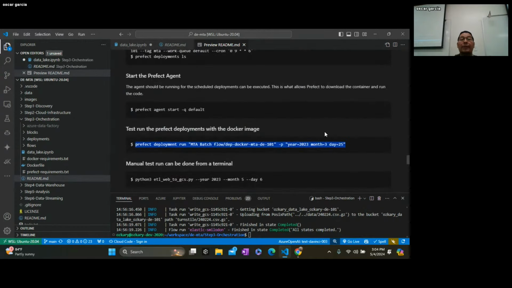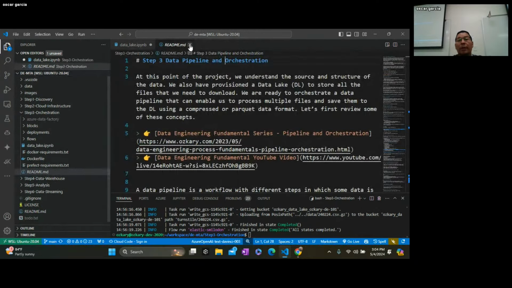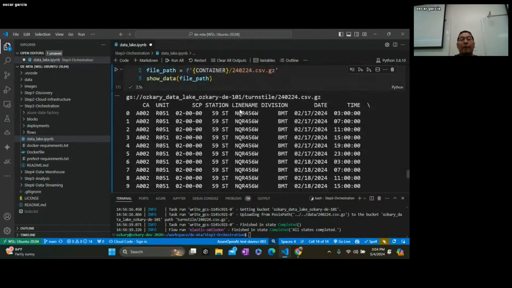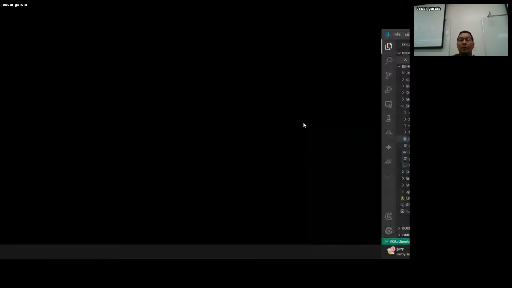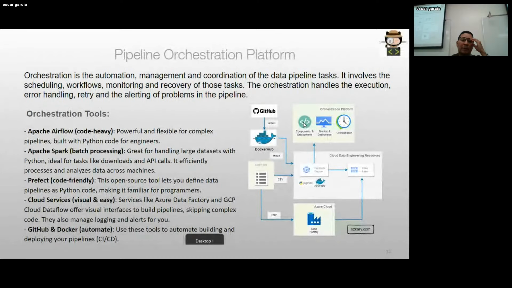Okay, so but at this point, we query our data lake. We know we have a new file. Everything is looking like it's working, processing. We're not done, right? It's only in the data lake. We don't have it available for us to be able to do analysis on it. How do we do that? So let's go back to this.